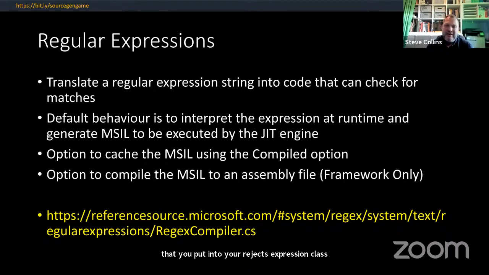The problem is that by default, if you just use the standard new regex, it's creating a new instance every time it's required. So performance wasn't great. There are a couple of options to help with this that help cache the instance once it's been compiled, or you could even compile it into MSIL, into an assembly file. But that was a bit clunky, especially with rolling code out. So it was great, but not perfect. More on regex in a little bit.